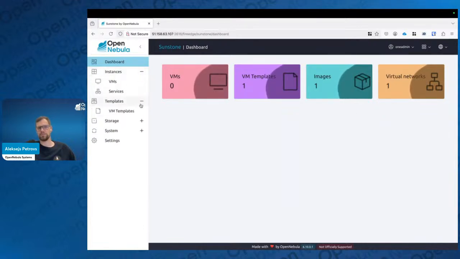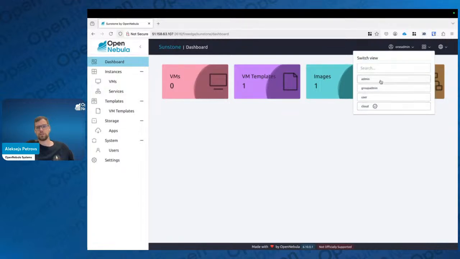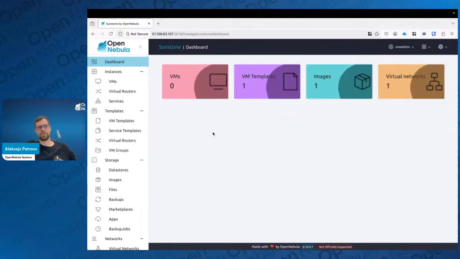Now, what's the major difference? If you look on the left, there is a bunch of tabs like VMs, services, virtual machine templates, apps, users, and settings. If I switch to the admin view, you can already see that the number of available tabs changed by a hefty margin, right? And that is how the view differs from an admin to a simple user.